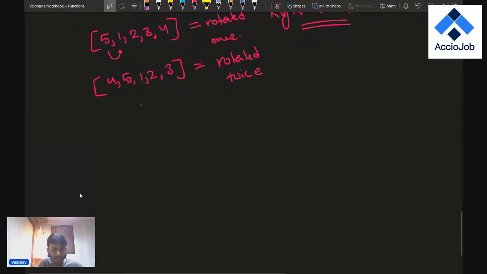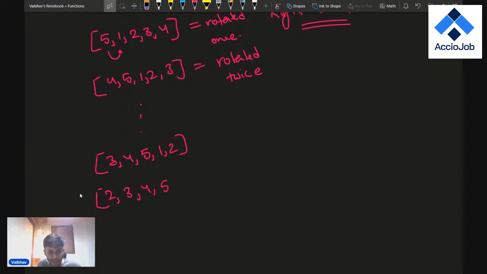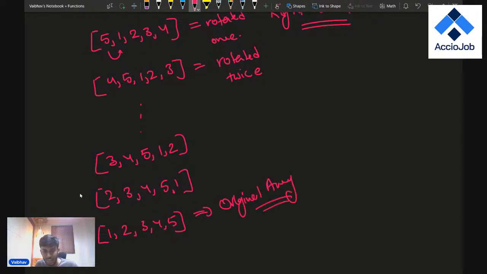And I can rotate it a few more number of times. Let's say I rotate it 3 times. So I will get 3, 4, 5, 1 and 2. After that, if I rotate it again, I will get 2, 3, 4, 5 and 1. And if I rotate it again, I will get 1, 2, 3, 4, 5, which is basically my original array. Is this clear, everyone?